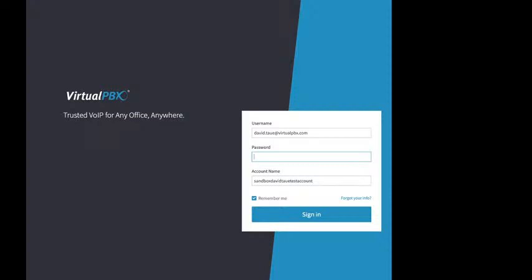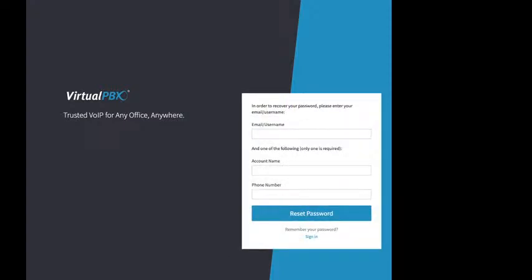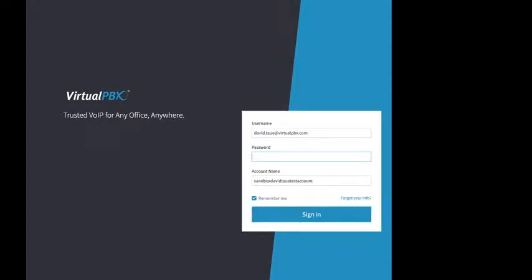Now, if for some reason you didn't actually get your password in the email, it's been reported a couple of times, you can come here and just click on Forgot Your Info. It'll flip it over. Again, just put your email address in, and then we need either the company name, the account name, or an account phone number. And then you click on Reset Password. You'll get an email with a link that basically logs you in and then has you create a new password. It will then log you out of the account and then have you log back in with that new password. And password is case sensitive, so something to be aware of.